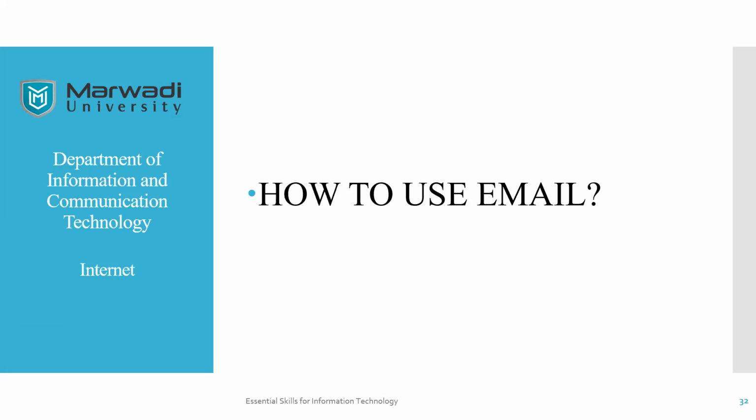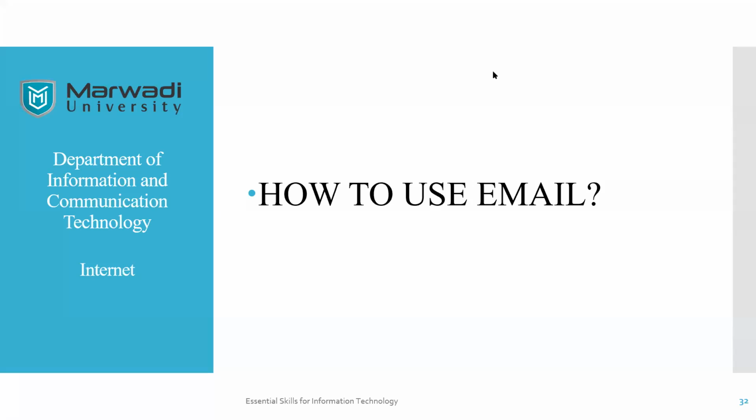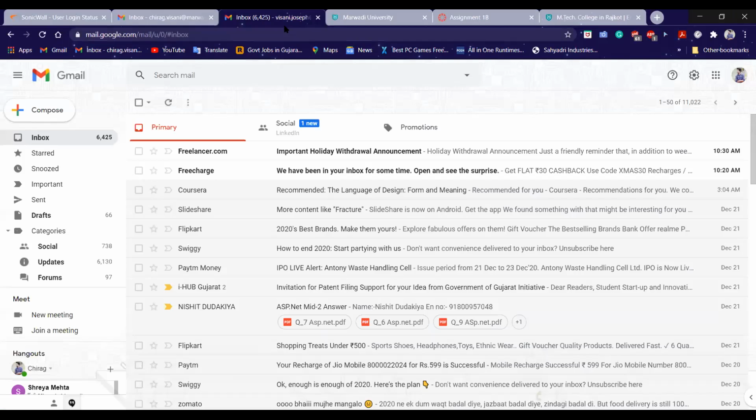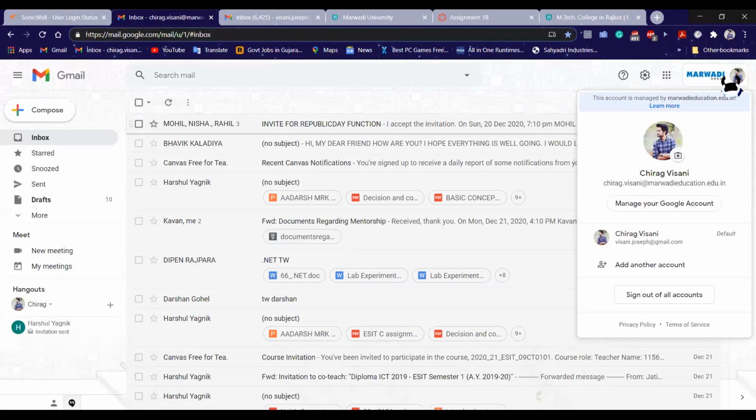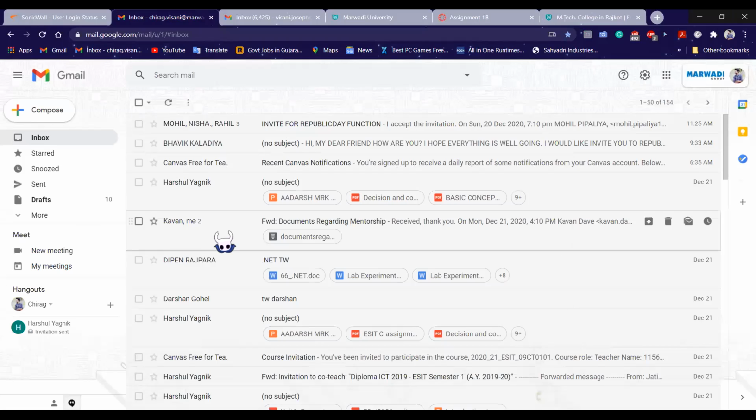Okay, so let's start with the real-time experiment. Let me show you. So my screen is visible. First of all, you need to create your mail account. I guess everyone knows how to create a Gmail account.